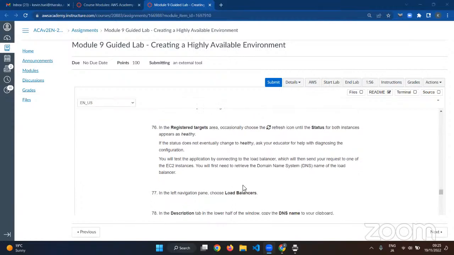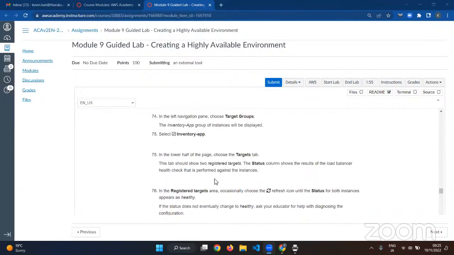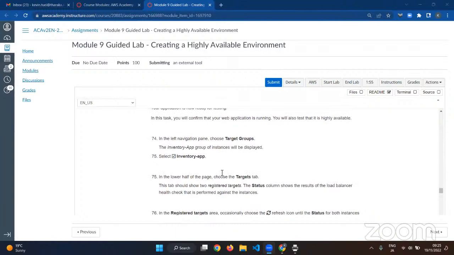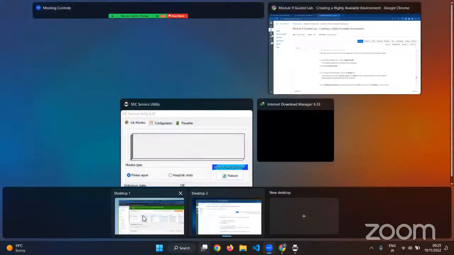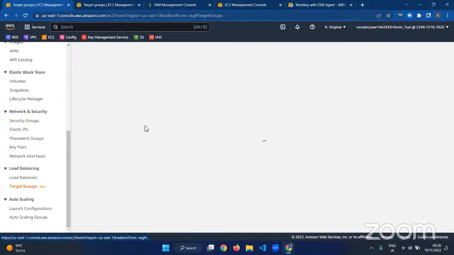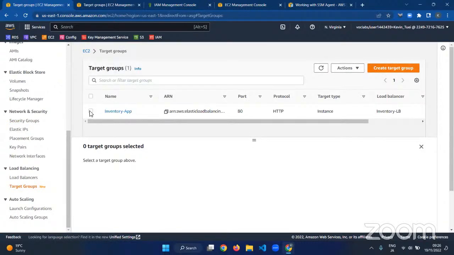But it's going to be pretty crazy to diagnose this configuration if you made a mistake, especially on the security groups that I said. So you test the application by connecting to the load balancer, which will then send a request to one of the EC2 instances. You'll first need to retrieve the DNS of the load balancer. Okay, let's start by doing this first part. Target groups, then inventory app, then we see the targets. Good. Scroll down, get to the target groups. You're looking for inventory app. It is the only one.